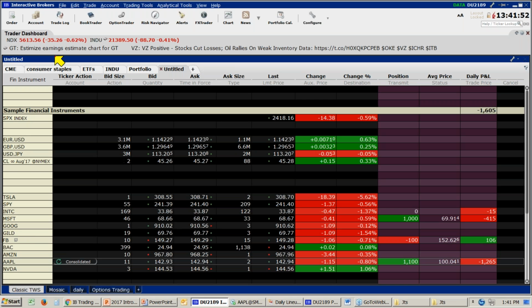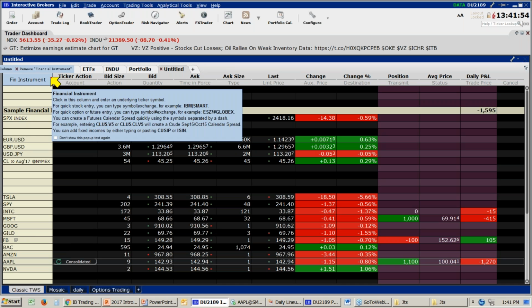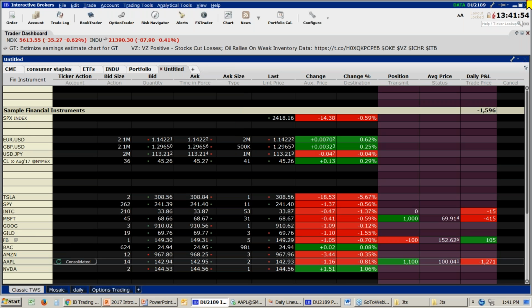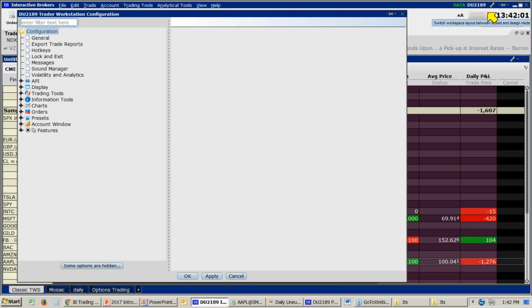Now, if you have created a watch list and want to share that among our trading platforms, let me take you up to global configuration and we'll go into the settings.